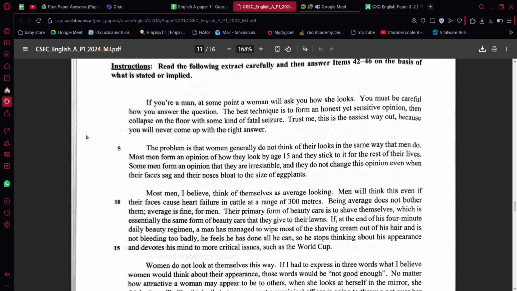The problem is that women generally do not think of their looks in the same way that men do. Most men form an opinion of how they look by age 15 and they stick to it for the rest of their lives. Some men form an opinion that they are irresistible, and they do not change this opinion even when their faces sag and their noses bloat to the size of eggplants. Most men, I believe, think of themselves as average looking. Men will think this even if their faces cause heart failure in cattle at a range of 300 meters.